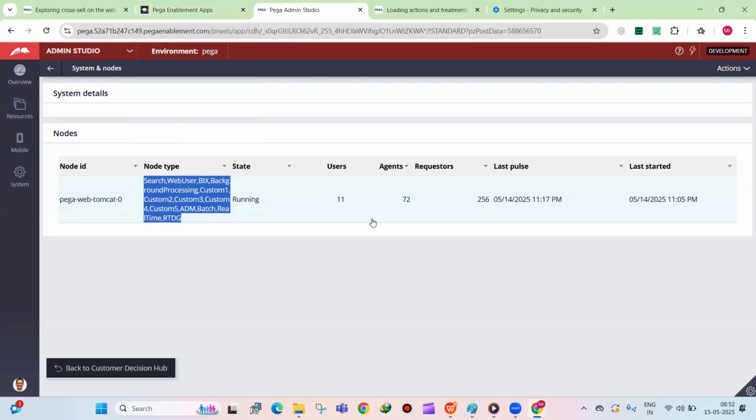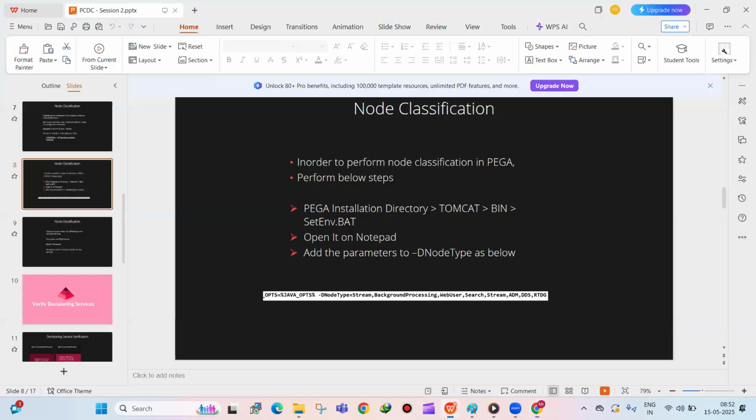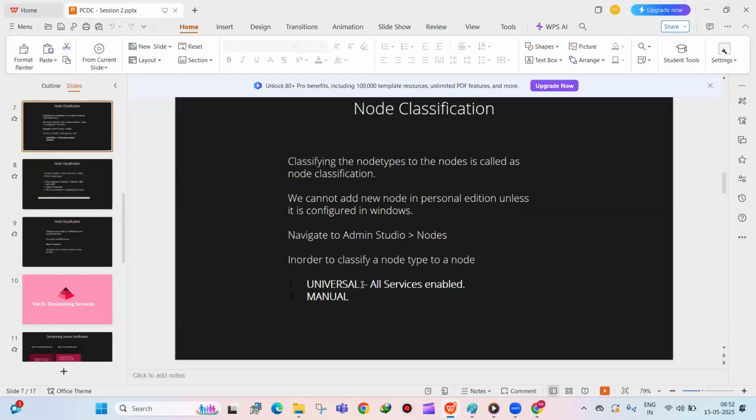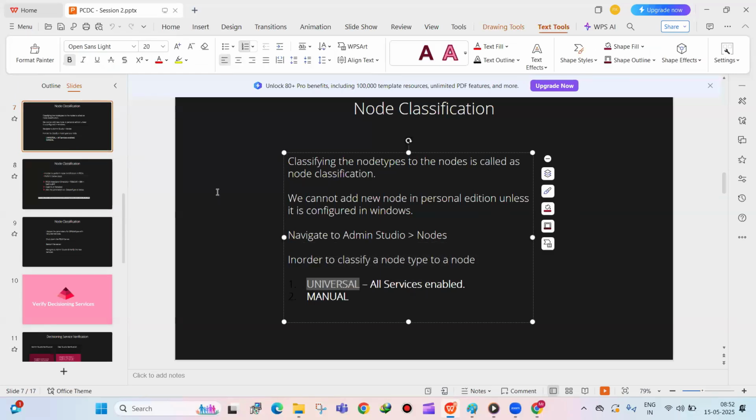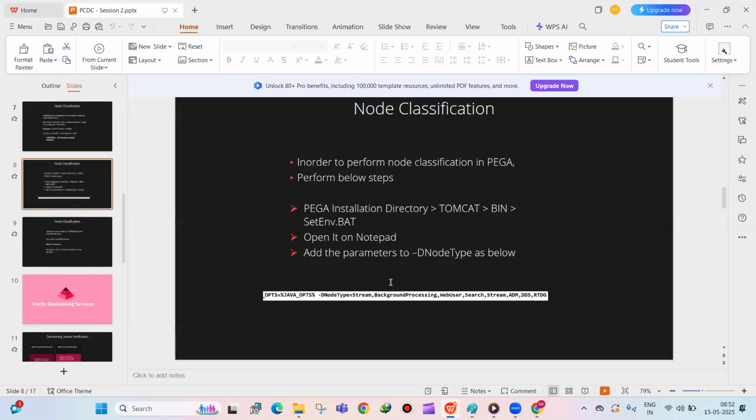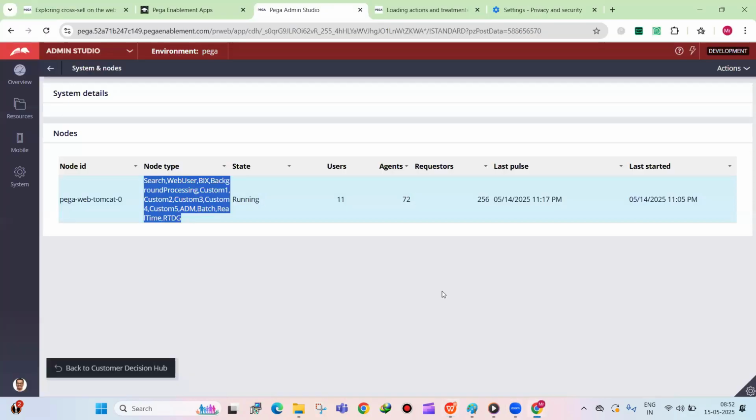One more thing is, let us say you don't want to remember the service names. You don't know the service names or you don't recollect them. Simply, Pega has provided you one opportunity to simply set the service type as universal. That's it, universal. So what you need to do is in the node type, you remove everything here and say hyphen NodeType equal to Universal. U capital, remaining all are small letters. So when I say universal, that means run all the Pega services in this particular node.